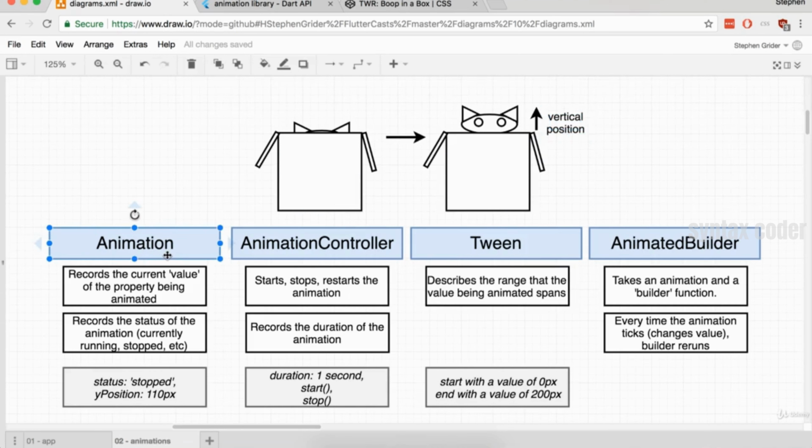So you and I are going to create a new instance of this animation class, and it's going to store, or essentially record, what the current vertical position of that cat is. Is it all the way down at the bottom? Is it all the way at the top? Is it halfway in between? The animation class is going to store that information.